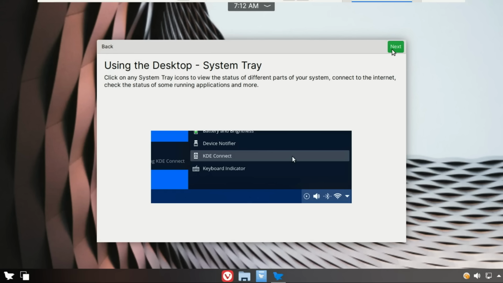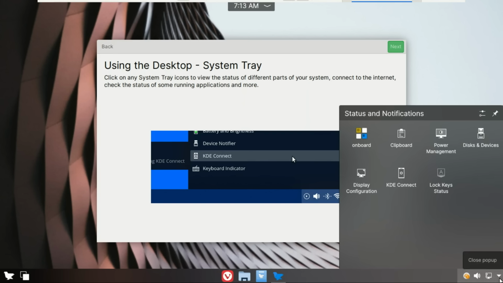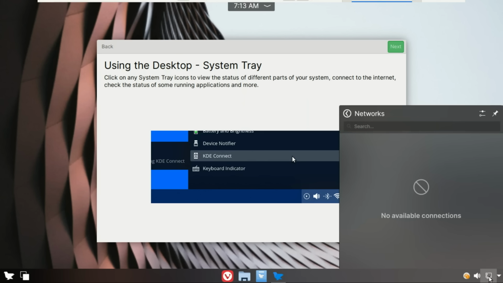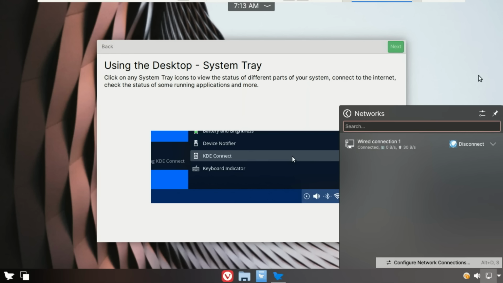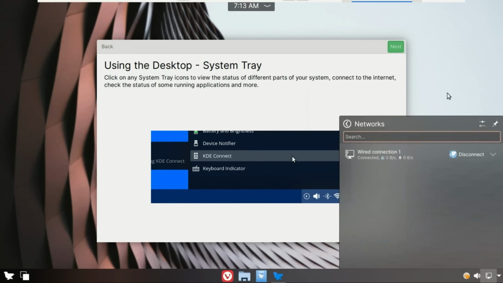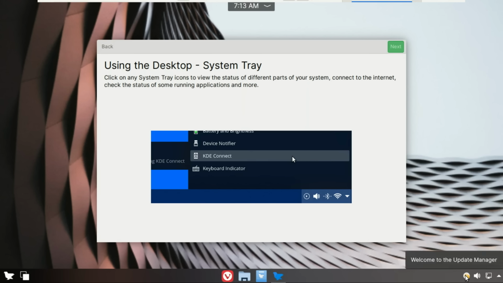Then there's the System tray down by the panel, which is your quick access hub for all the little but important things. You've got network settings, volume control, battery status if you're on a laptop, notifications, and even things like Bluetooth or updates. It's one of those areas you'll use all the time, and Feren OS keeps it organized so you can quickly check or change settings without digging through menus.